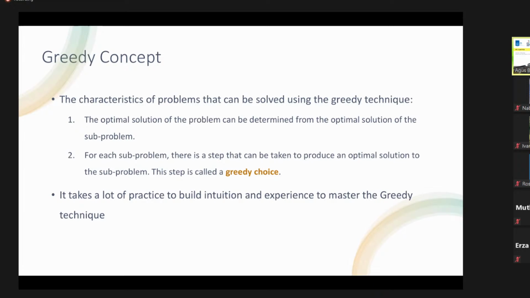For each subproblem, there is a step that can be taken to produce an optimal solution for the subproblem, and this step is called the greedy choice. So at that time, for the subproblem, we have to choose the locally optimal solution. It's a little bit different when we choose for dynamic programming. Maybe for the subproblem, it's not the local optimal, but it will generate the global optimal.